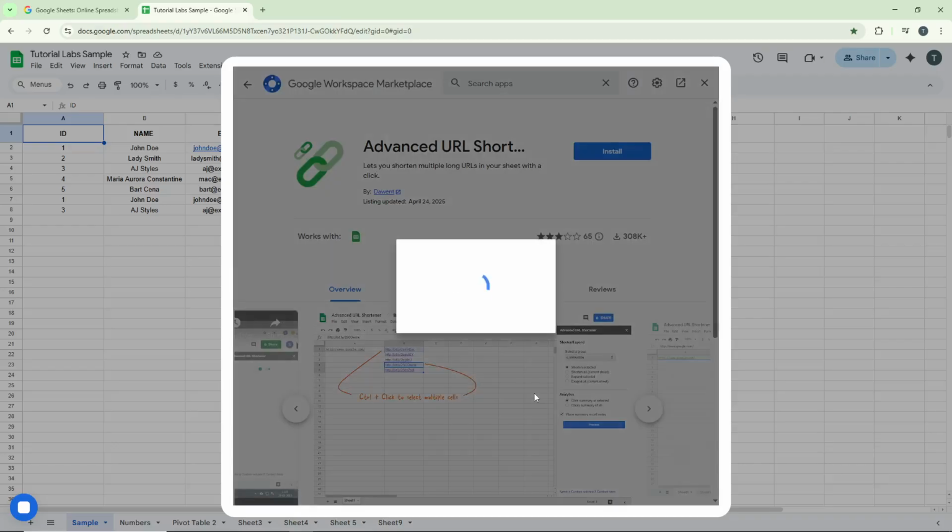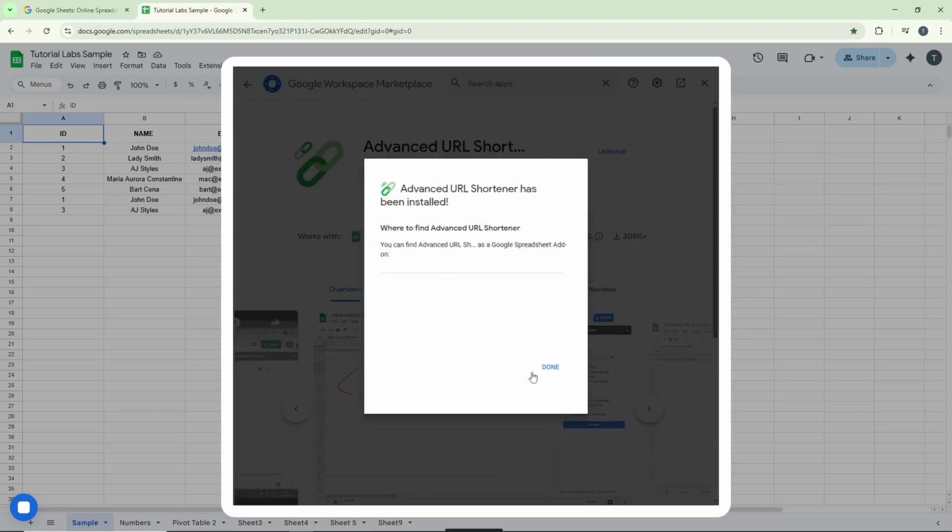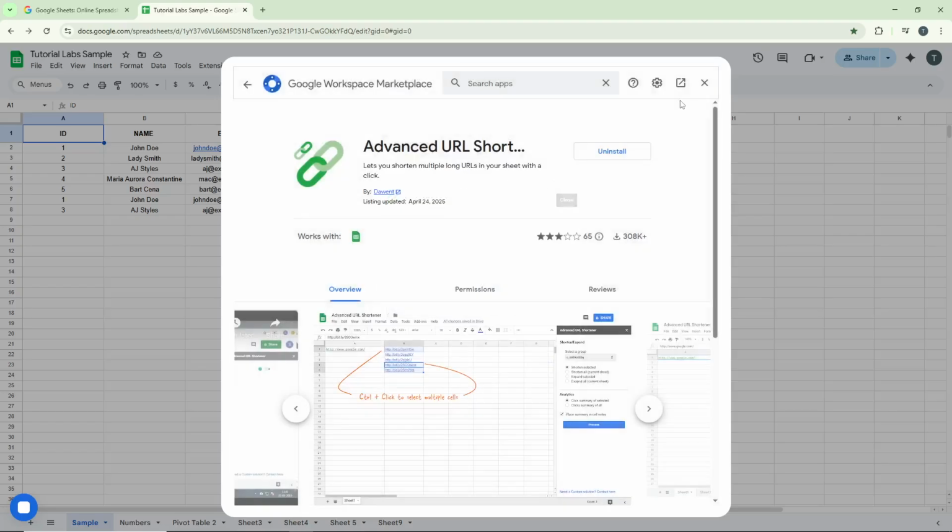Now be patient while the installation completes. Depending on your internet speed and system performance, this might take a few moments. Once the installation is finished, you can safely close the installation window.